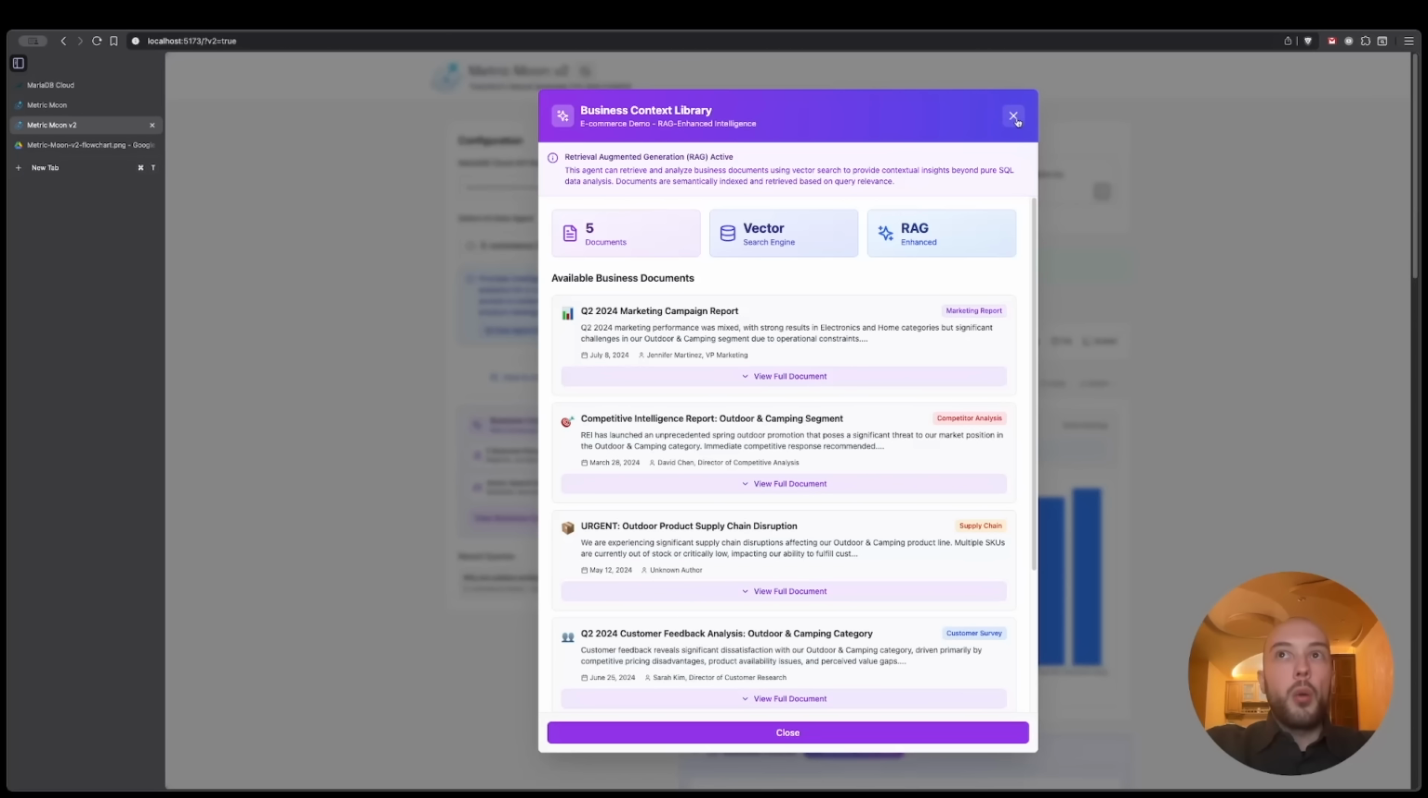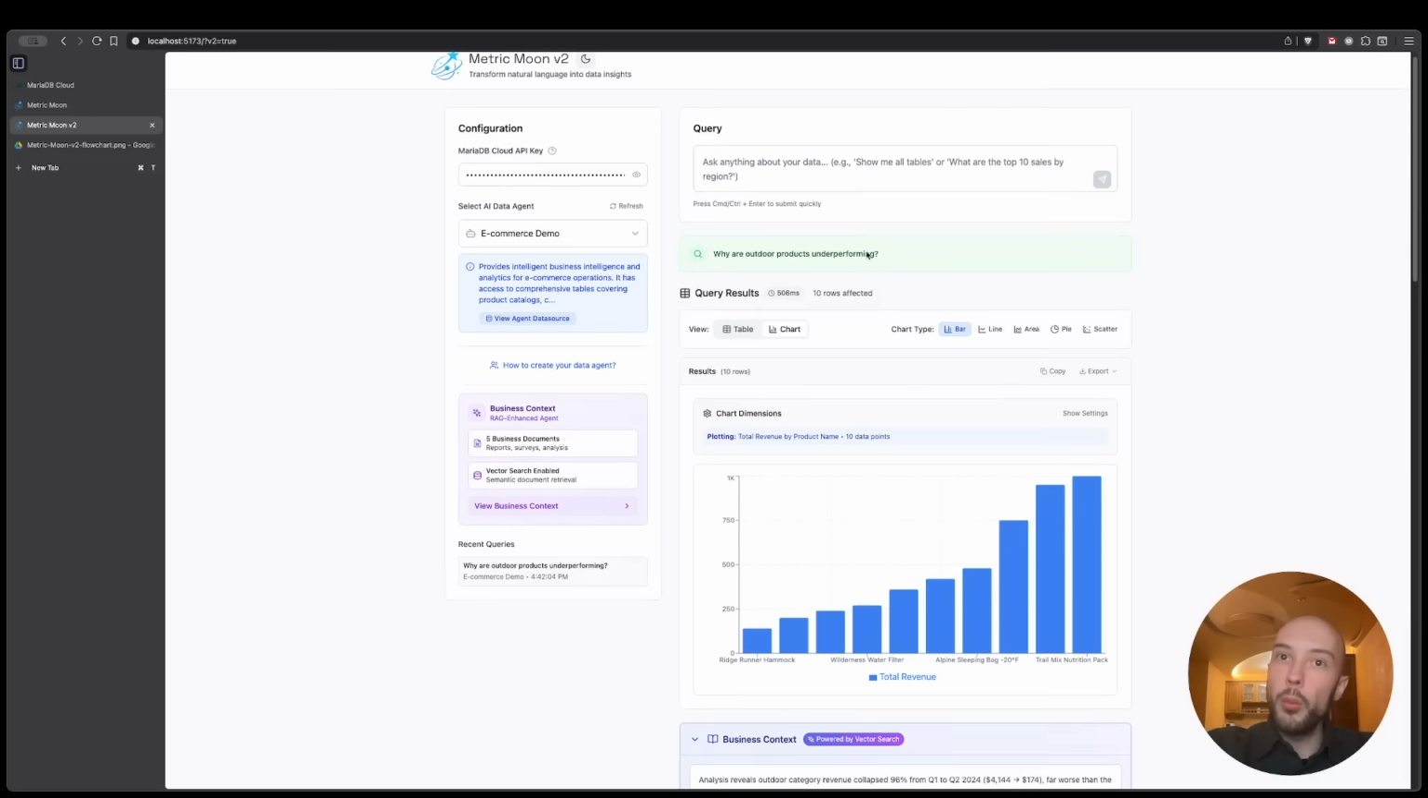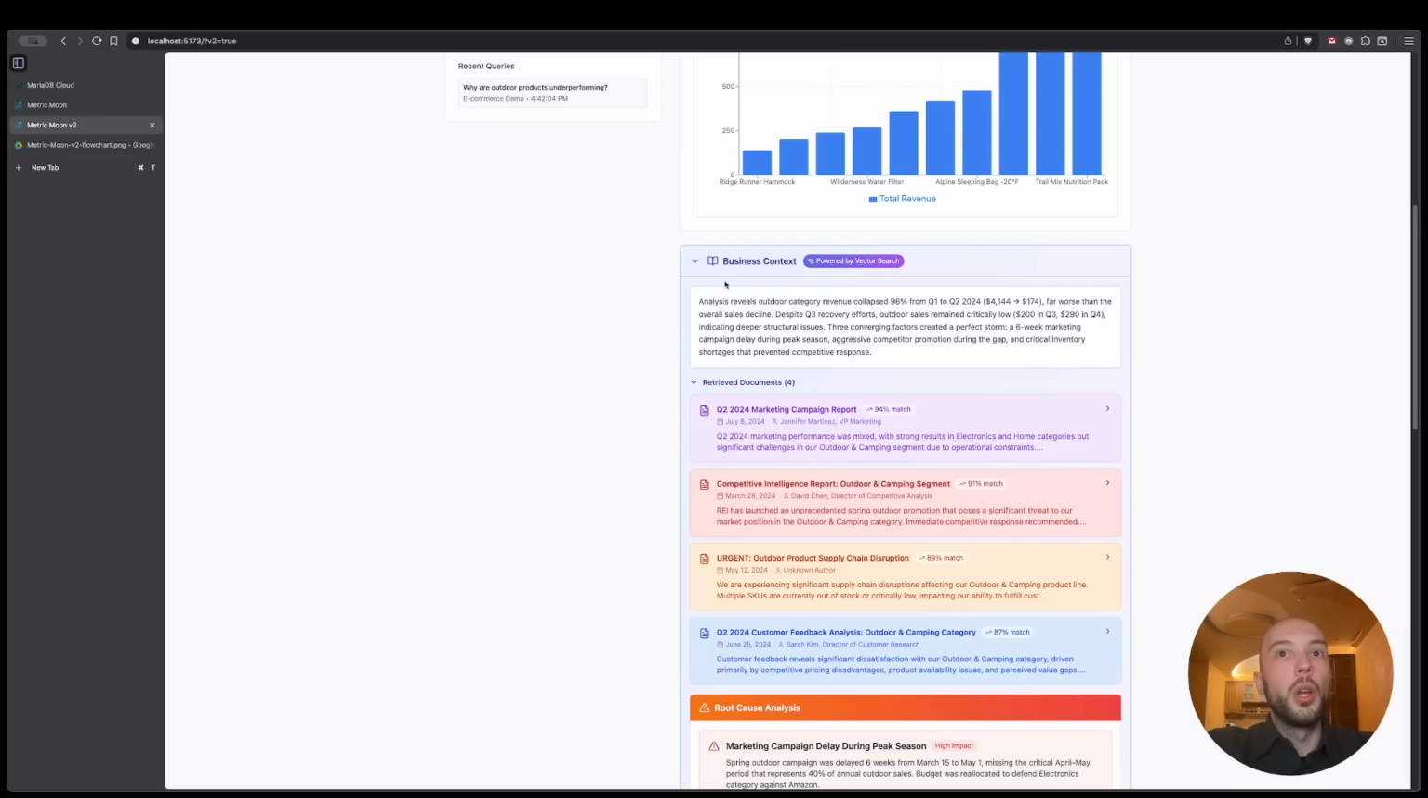And now, as you can see, I've asked the same question, why are outdoor products underperforming? And if I scroll down, I can see this new business context section. And the response is analysis reviews. Outdoor category revenue collapsed 96% from Q1 to Q2 of 2024. We already know this. Despite Q3 recovery efforts, outdoor sales remained critically low, indicating deeper structural issues. Three converging factors created a perfect storm: a 6-week marketing campaign delay during peak season, aggressive competitor promotion during the gap, and critical inventory shortages that prevented the competitive response.